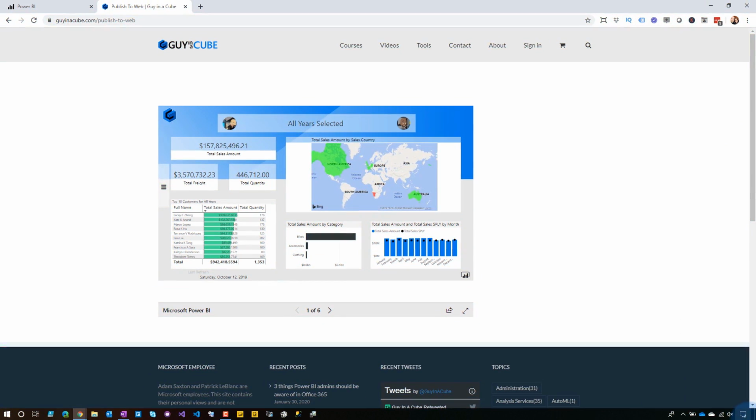I mentioned that publish to web is something that you can generate an iframe or an embed code and put on a web page, whether it be a blog post or whatever. So we're looking at guyinacube.com, and I've got a web page where I put a publish to web link into that web page, and you can see my report. This is sales data. You can potentially expose data that you don't want to put out on the internet.